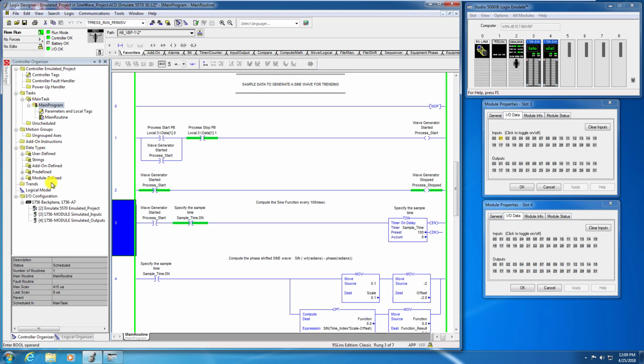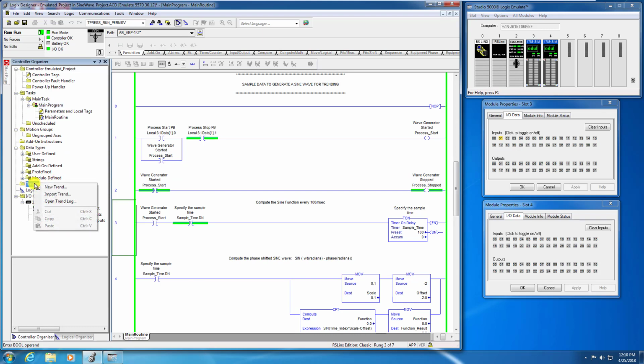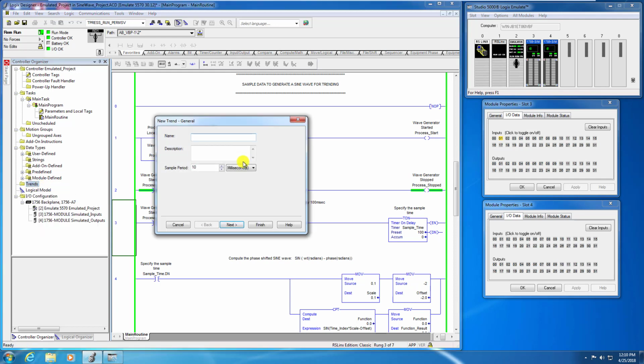So to set up or create a new trend, you want to go over to your controller organizer window and right-click New Trend. Okay, so let's give this one a name. So I'm just going to call it, I don't know, sine wave. Very unique. And we'll click Next.